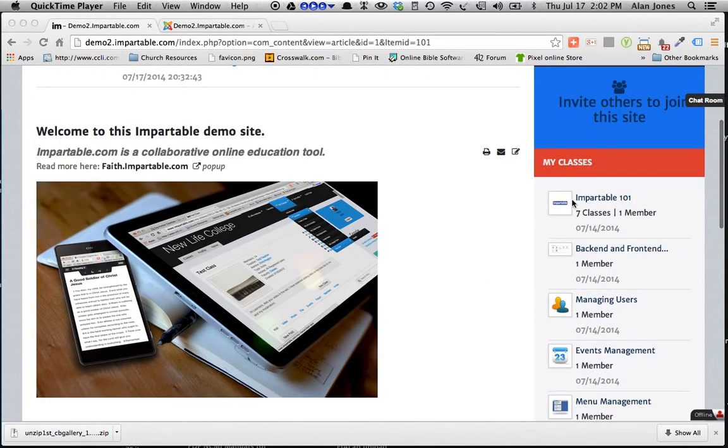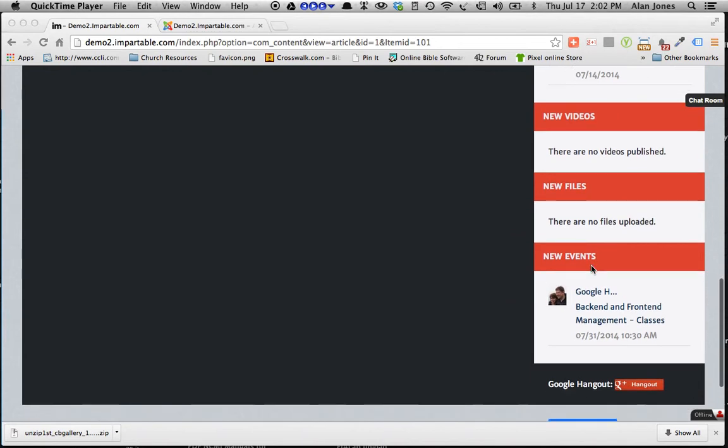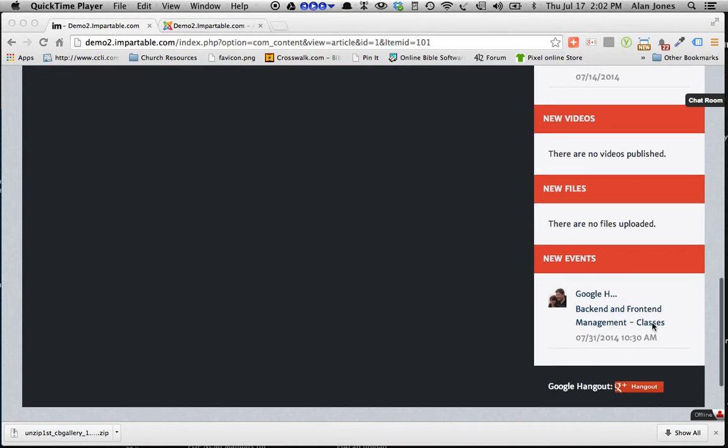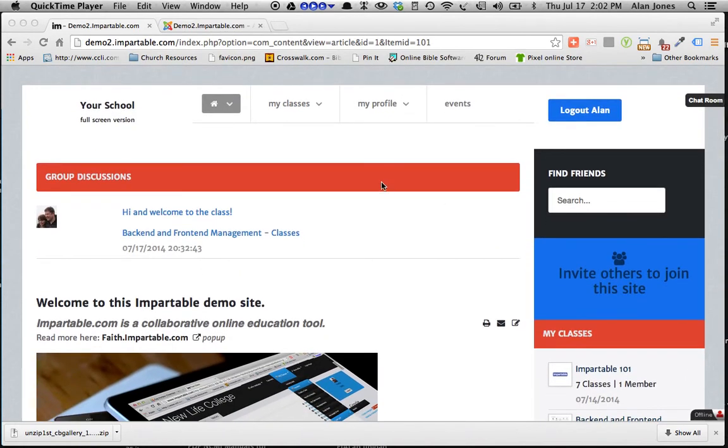And down the right, I've got my classes, I've got videos, files, and events, and the event that we put in is also populated. And this is true for every user who is part of a class. They will be notified in this way on the home page when they log in. They also get an email notification, so that's how those feeds work.